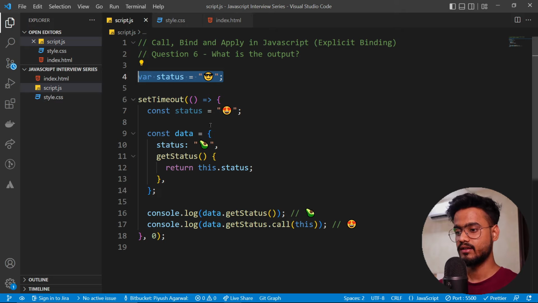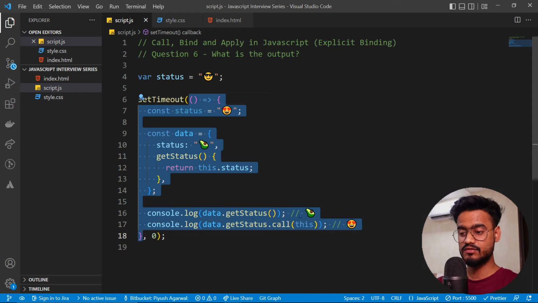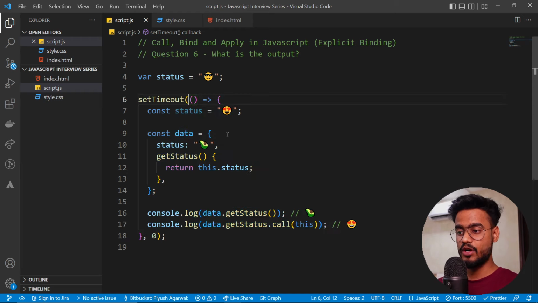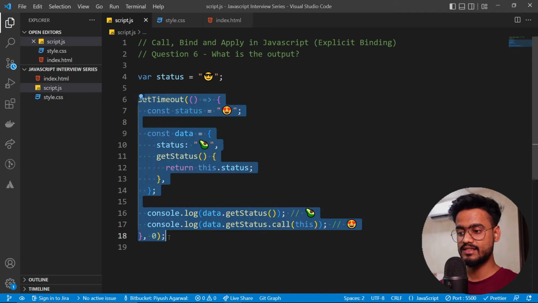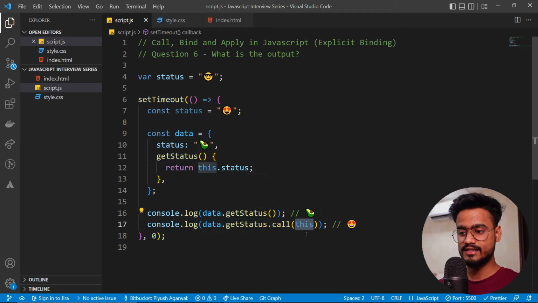So what's happening over here? This is pointing to the global scope. If you remember from our previous video, I explained that this never points to a function, and setTimeout over here is obviously a function. So this will not point to it, and instead it will point to the context of this function. The setTimeout is pointing to the global object. So that's why this keyword over here will be the global object, and we will get this emoji as an output.